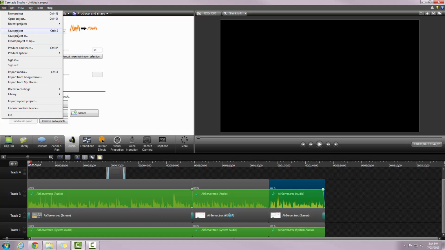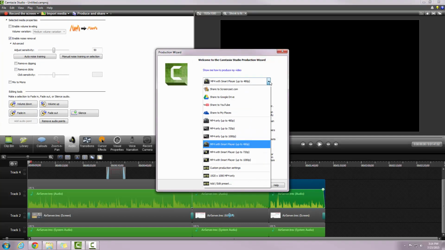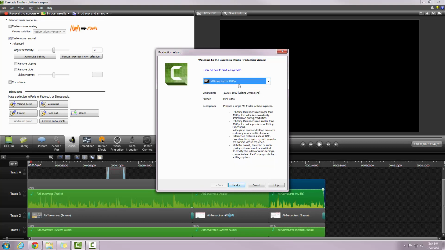So MP4 is our target file format, and we create that here by going to the File menu and choosing Produce and Share. And you have a lot of different options in this pull-down menu here. And you remember, you have to choose the export resolution that matches your recording resolution. And I know that I selected a 1080 full screen recording dimension resolution for this particular session. So I'm going to export an MP4 right there up to 1080.